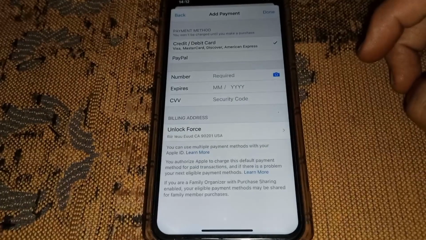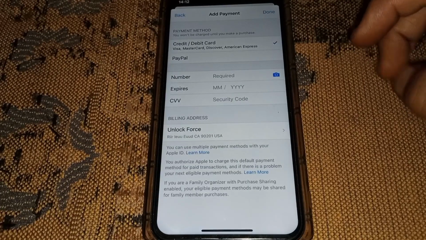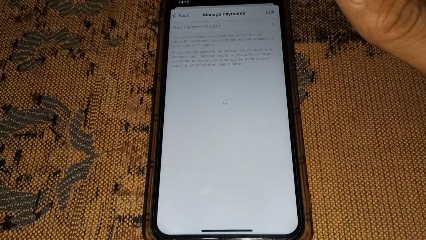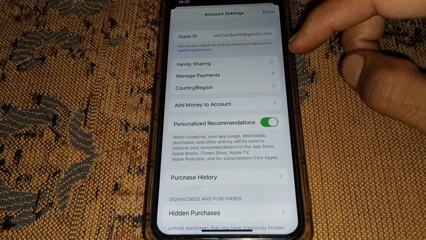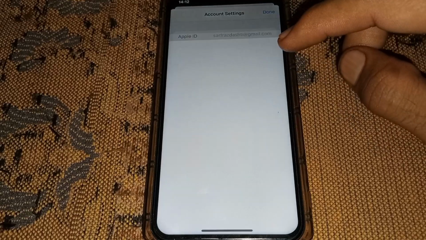Okay guys, so if this isn't the case and you're still facing the error, then go to the manage payments option. And from here guys, check that you don't have any pending subscription. If you have, just pay for them or remove them. And after that guys, go to country origin.